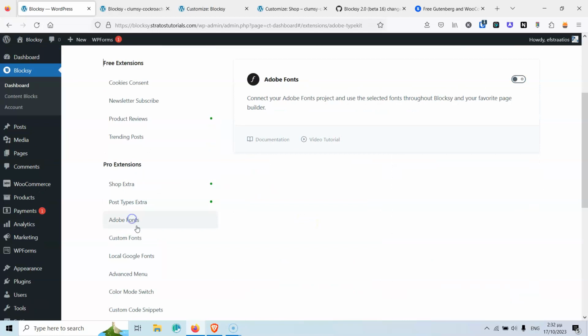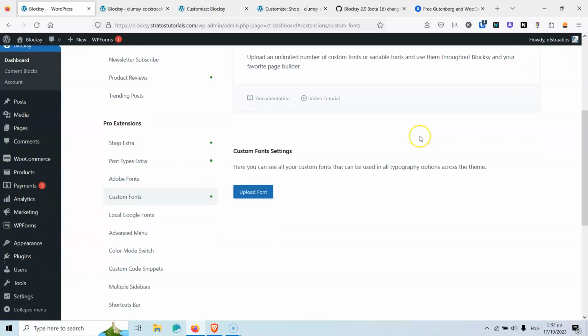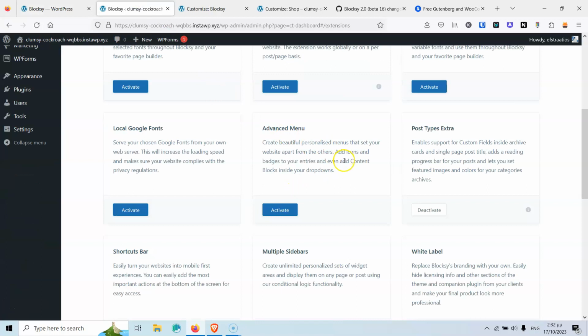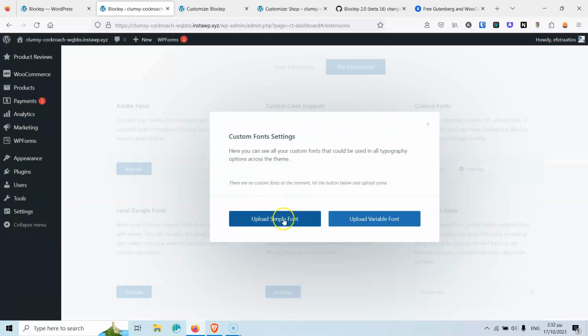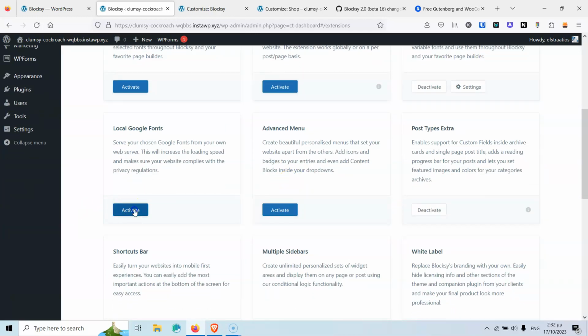Let's go to the Adobe fonts. This is basically the same. If we go to the custom font and activate that, we will see that basically it's the same thing, but it changed a little bit how it used to work. So here for the custom fonts, I have to activate that and then I will get a pop-up once I click settings and I will upload the ones that I want. And also the same goes for the local Google fonts.